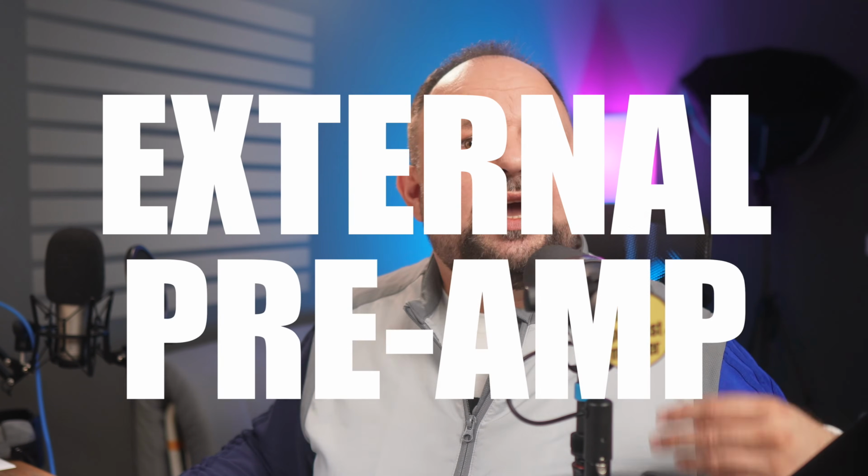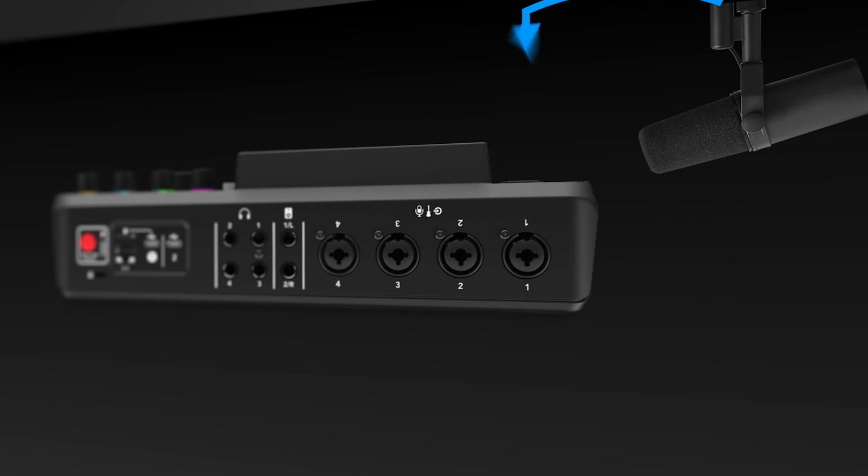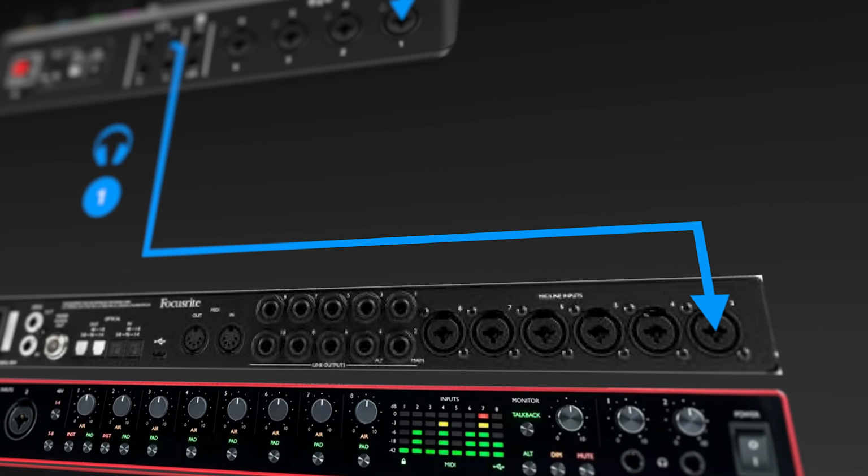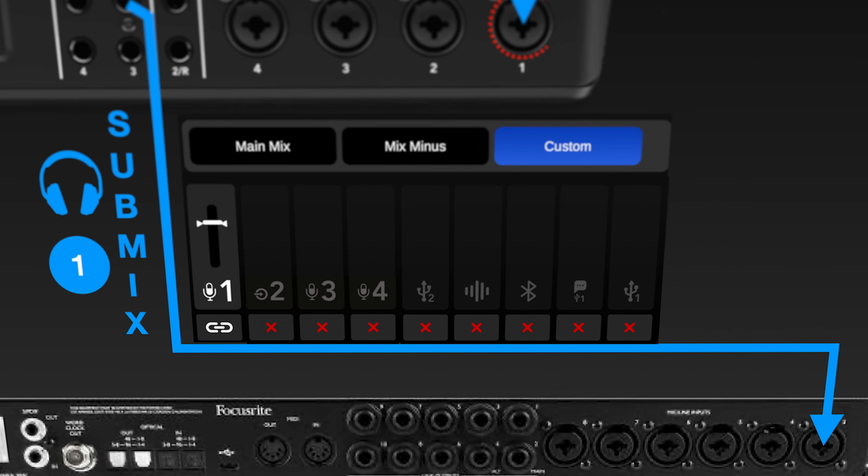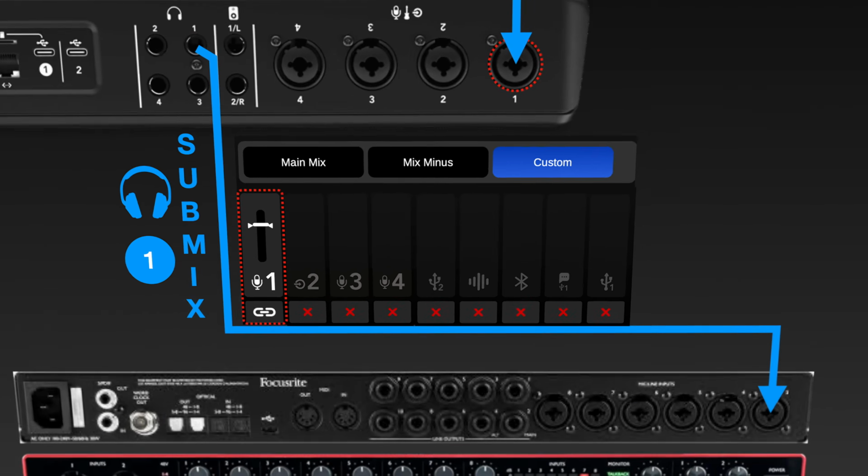But not only that, now you can use the RØDECaster Pro 2 as an external preamp and a channel strip for the analog inputs and route them into a bigger interface using the headphone ports, each of them set up to send only a single mic channel out. Plus you can send out one of the digital channels via the main monitors as well.